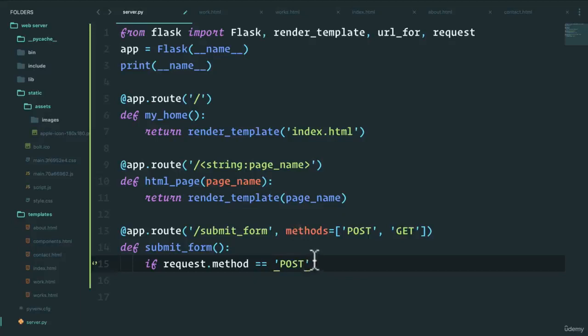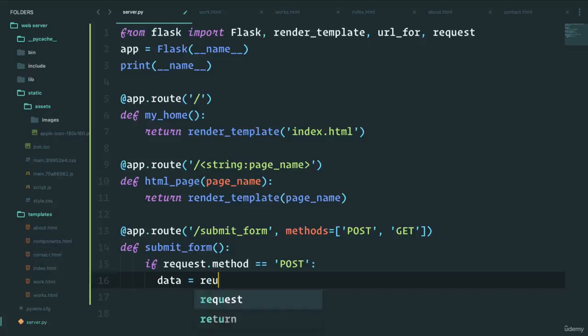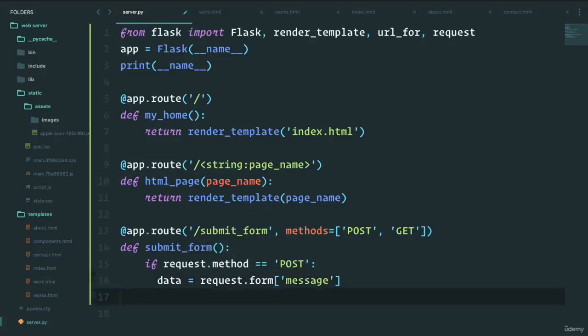So if that's the case, then I want you to grab that data by doing request.form, and I can access different values like email or message like this. Now, an easy way for us to grab this information is actually to do a method called toDict, which is turning the form data into a dictionary. So we're going to get everything as a dictionary.